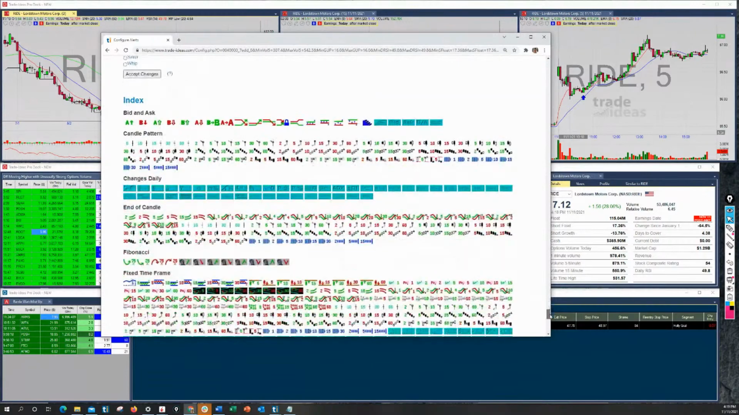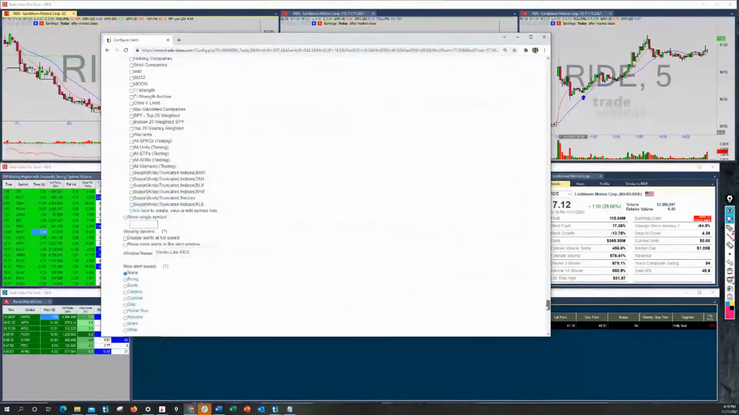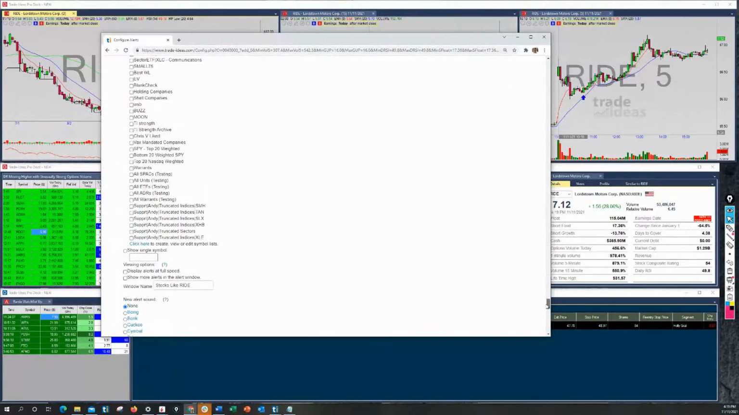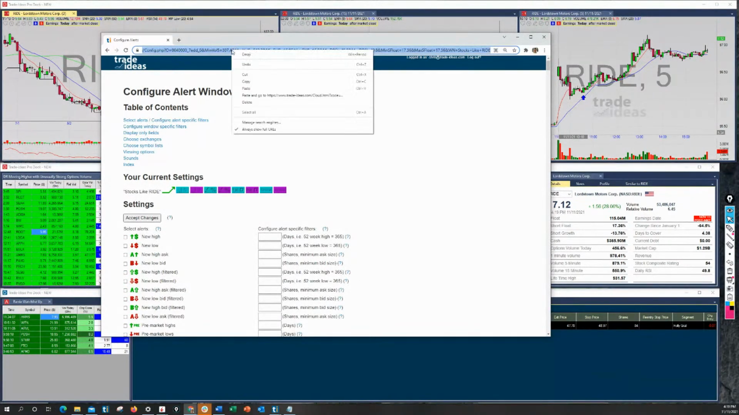Make sure we got this all set up here. That's what we're looking at. The window name is stocks like Ride. Now up here we have this big link. That's our collab link. Right click, we're going to copy that link.